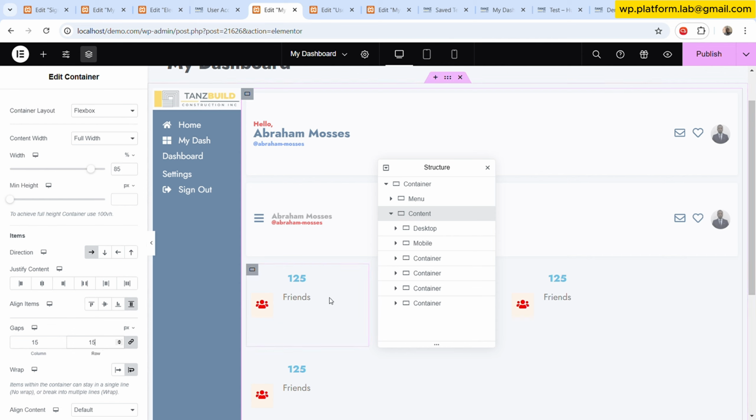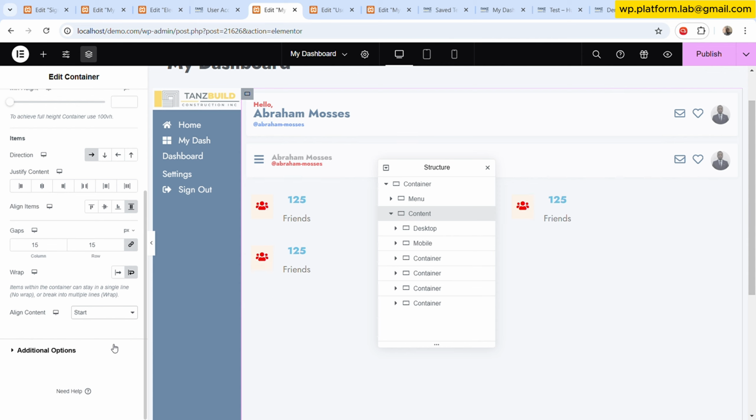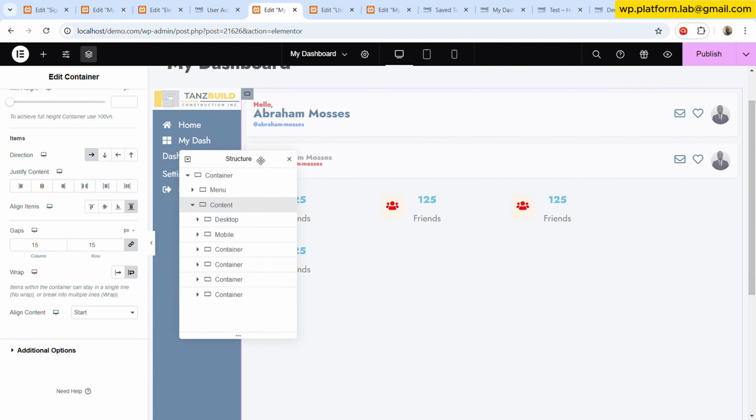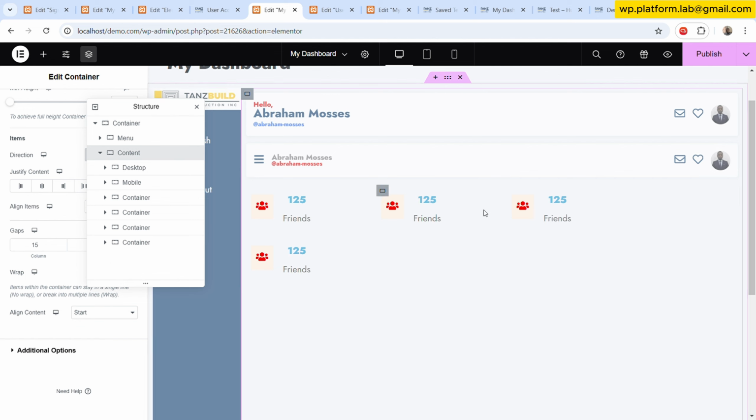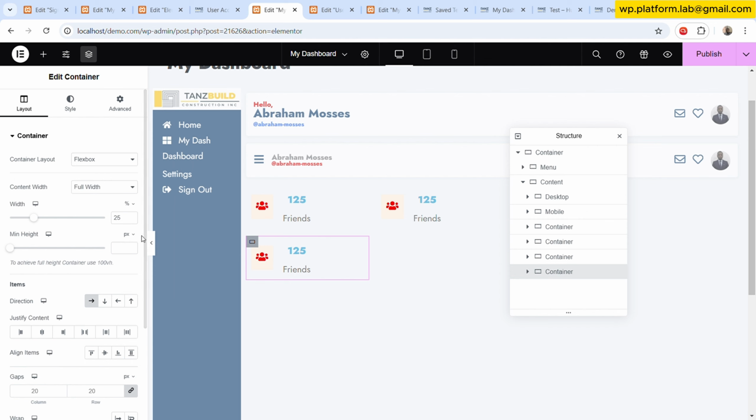Okay, maybe start here like this one. Alignment content to the start. Now you can see here there are 4, but this one has gone out of those 4 in a row, which is simply this one. I've put 25, but also there's a gap of 15%. So I'll reduce this one.